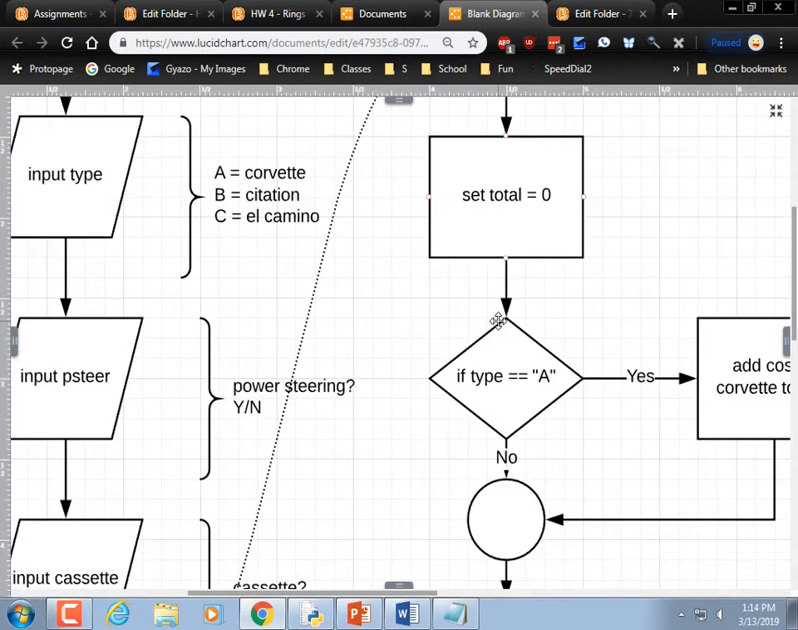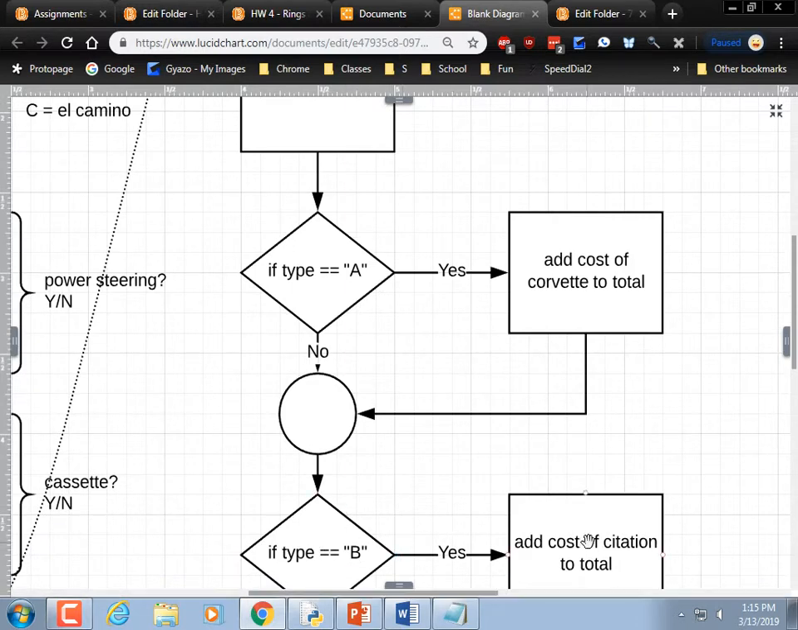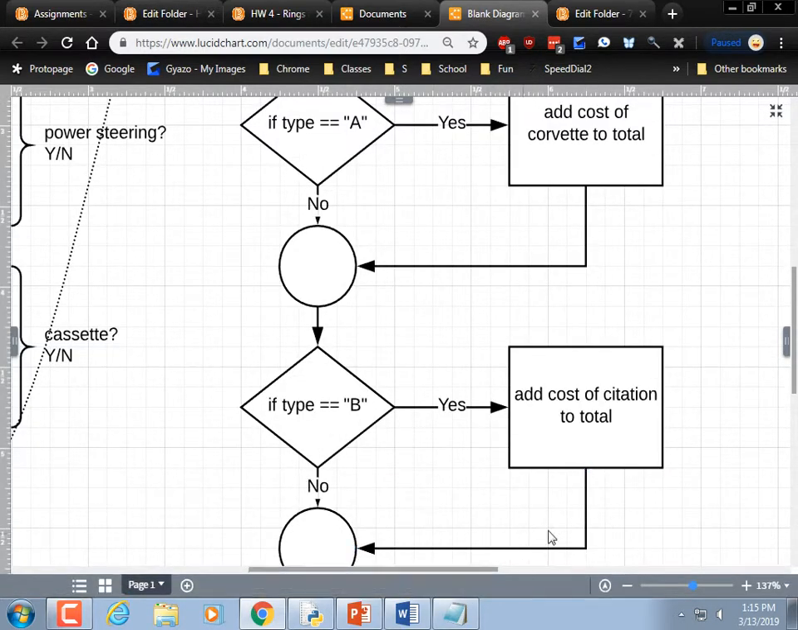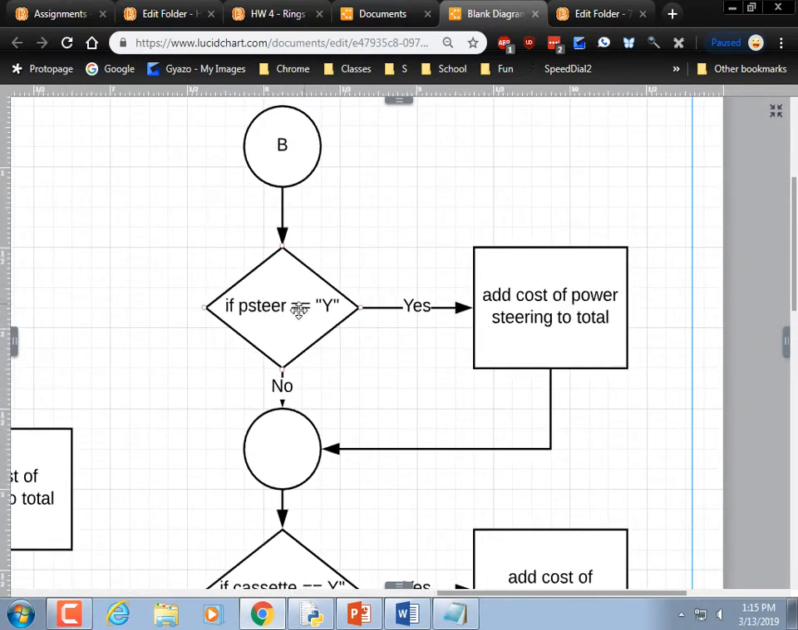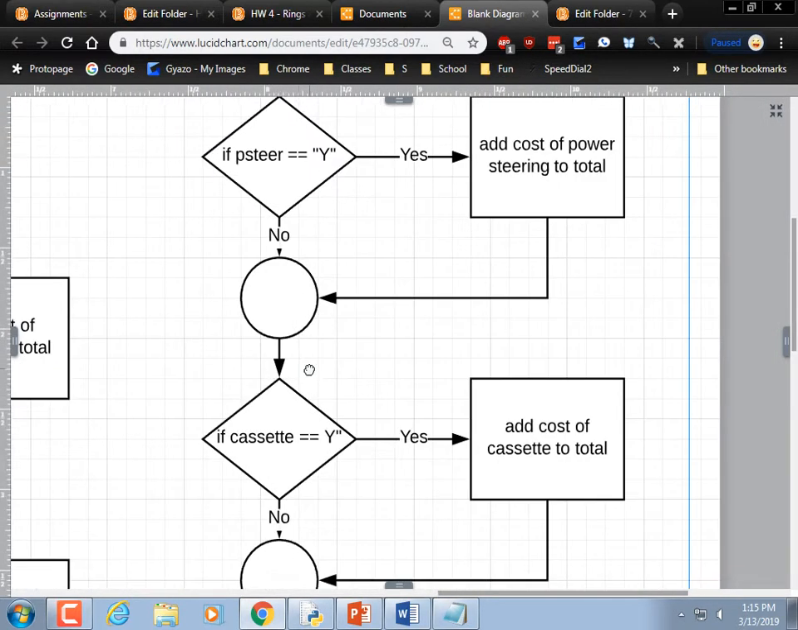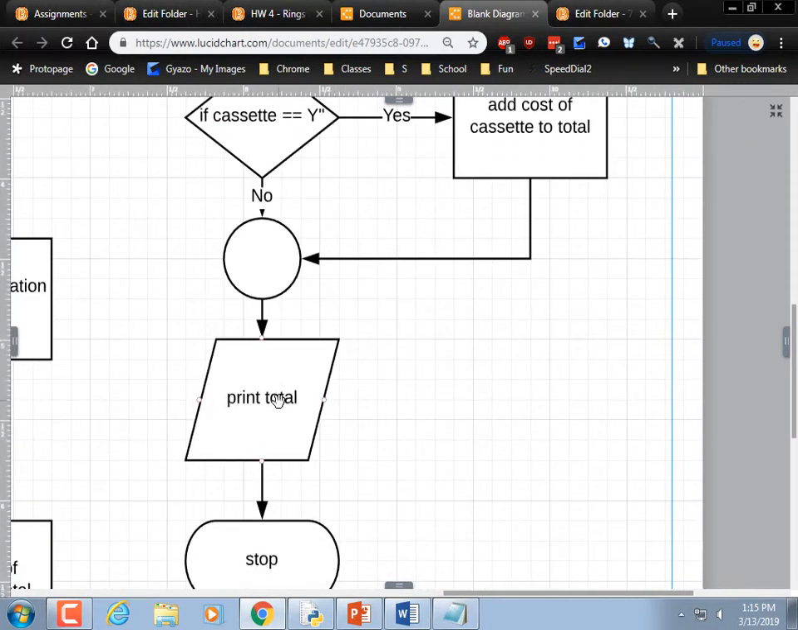And then we set our total equal to 0, and we start calculating the price. If it's a Corvette, we add the price of the Corvette to it. If it's a Citation, we add the cost of the Citation to it, and so on. And then finally, we added the cost of the options. If they had power steering, we add the cost of that. If they have a cassette player, we add the cost of that. And then finally, we print the total.